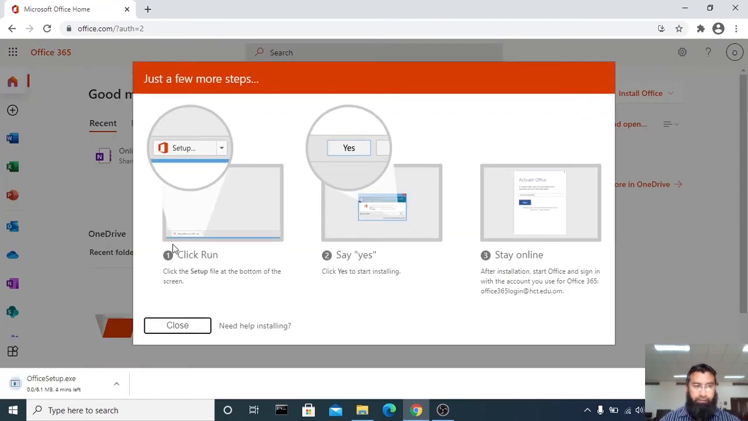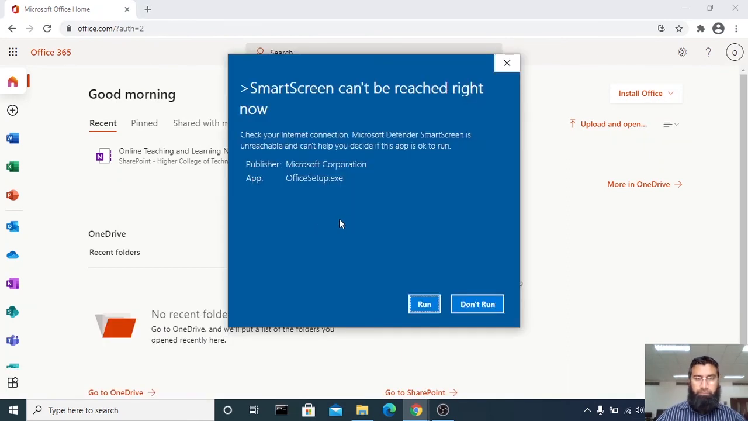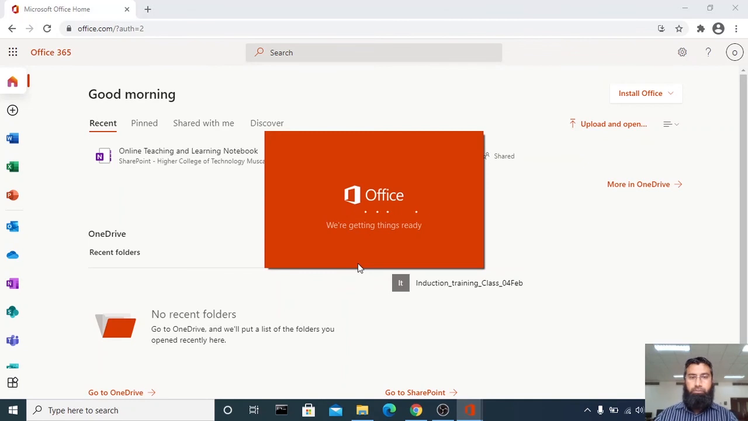A setup file is being downloaded here, you can see. Now you can see the setup has been completed. We have to click on this arrow and click on open. Now Microsoft Office is going to install in your machine. After successful installation, you can see Word, Excel, PowerPoint, all the Office 365 applications in your machines.